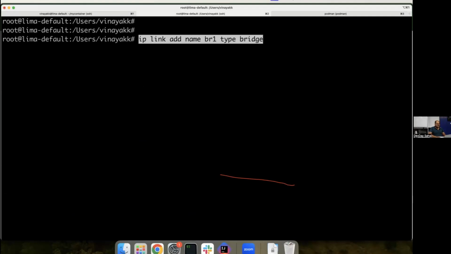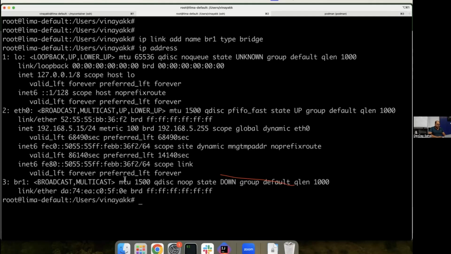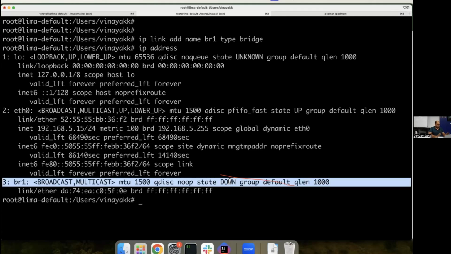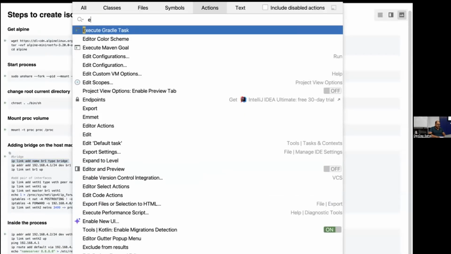Okay, so the first command is trying to add a bridge called br1 of type bridge. So ip is a command. We are saying ip link add name bridge and type as bridge. So this will create a bridge. If I do ip address, it will show me that there is a bridge. Currently it is down, but the bridge is there now.